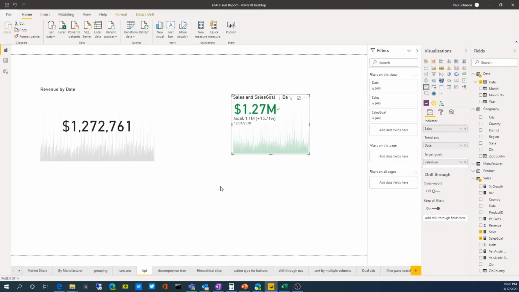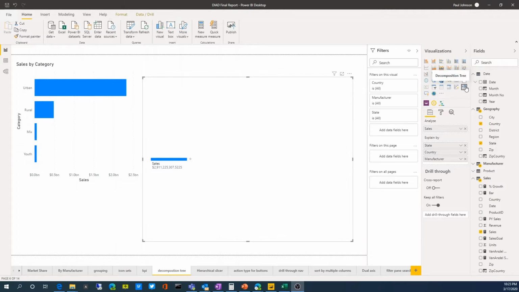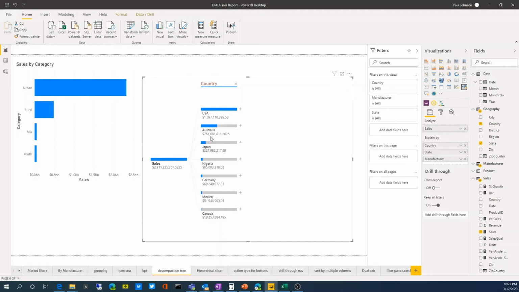The decomposition tree visual, which is this visual here, is a new feature. What I've added is I want to analyze the sales and I want to explain it by state, country, or manufacturer. I have the ability to do any one of the three. Once I've added this sales, it's showing me $2.9 billion of sales total. I can click the plus and analyze it by, let's say, sales breakdown by country. So I would select country, and it gives me a breakdown of 1.6 billion for US versus 61 million for Australia, on and on.